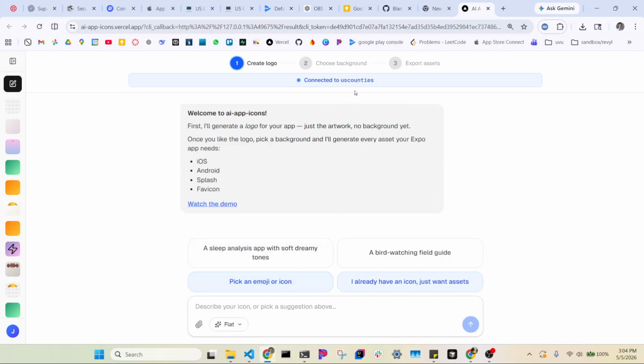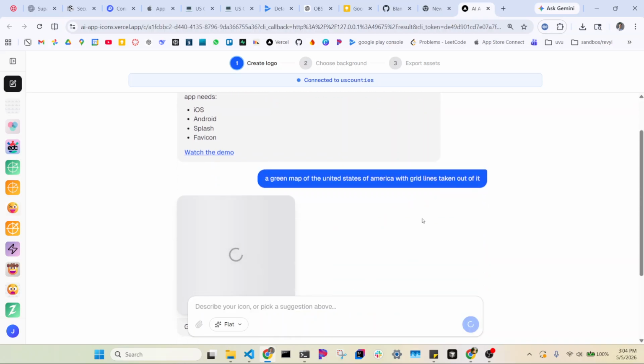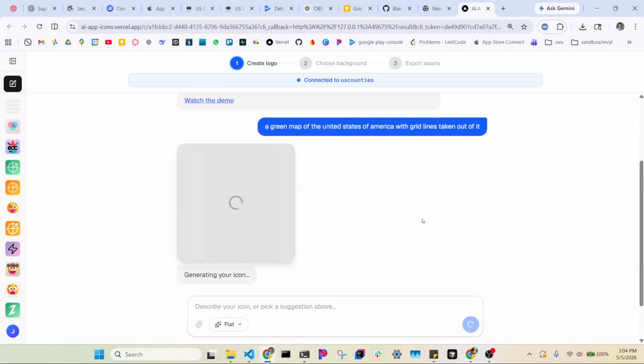And as you can see at the top, it says connected to US Counties, which is the name of my Expo project. So I'm just going to say a green map of the United States of America with grid lines taken out of it. That's kind of what I'm going for. So we'll see what the AI comes up with here.